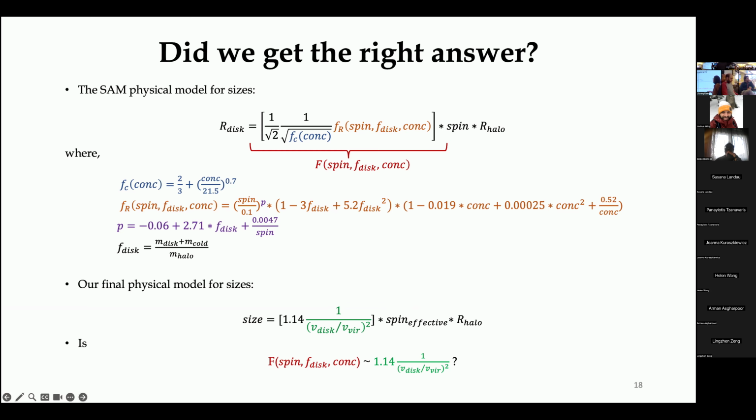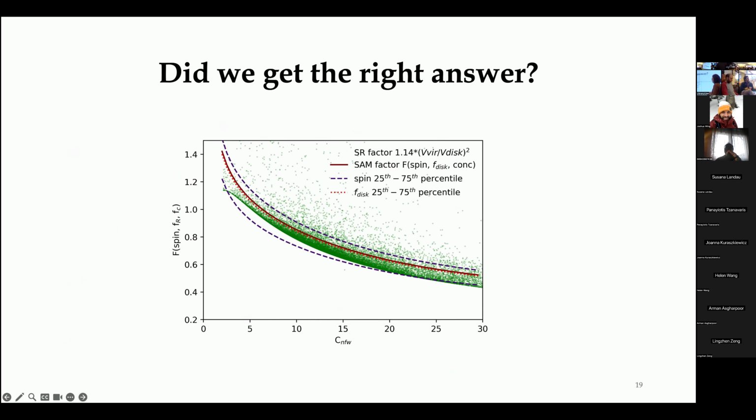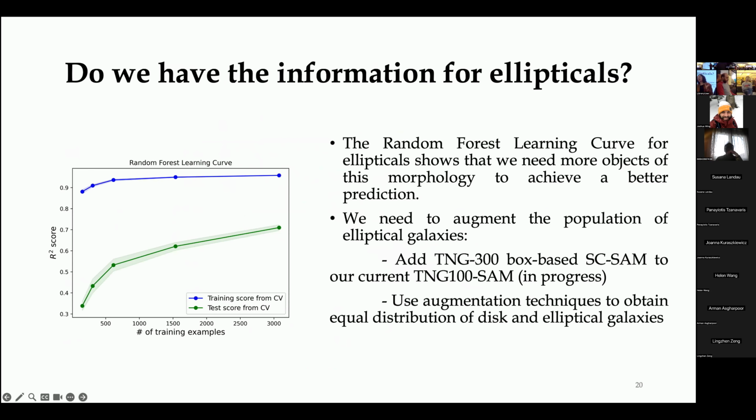So to do that, we plot the function in front of spin R halo as a function of concentration. And the red line here is that long function from SAMs in front of spin and R halo, while the green dots are from our function, from our factor 1.14 v var over v disk squared. And it seems like we did get the right answer. So it seems like this factor that we found using machine learning actually captures all that long function in the SAMs.